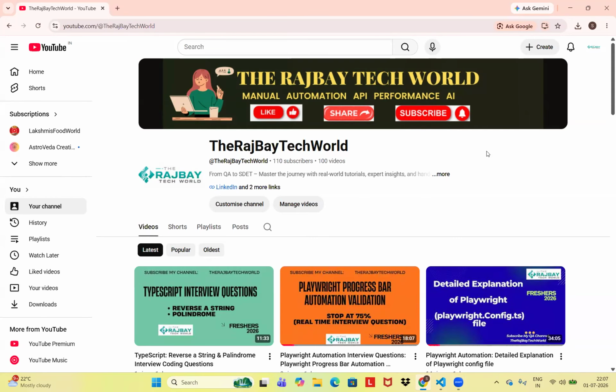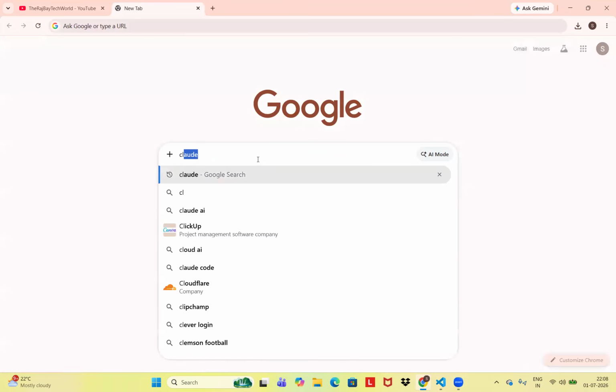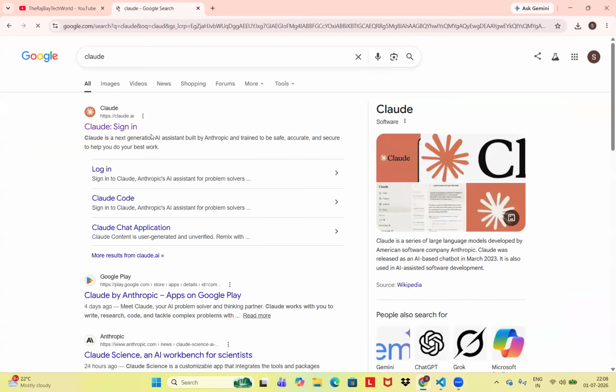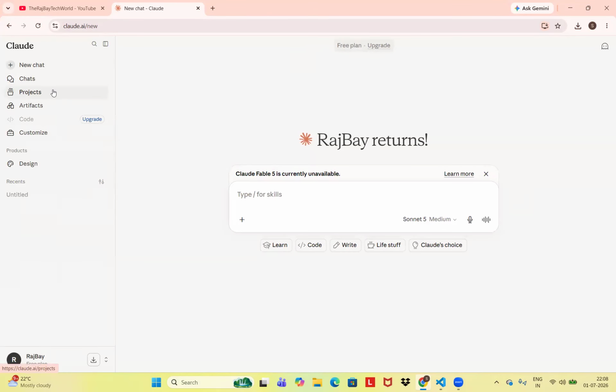And we will see how to create a project in the cloud. Okay, launch the cloud. Okay, expand here. Can you see here?